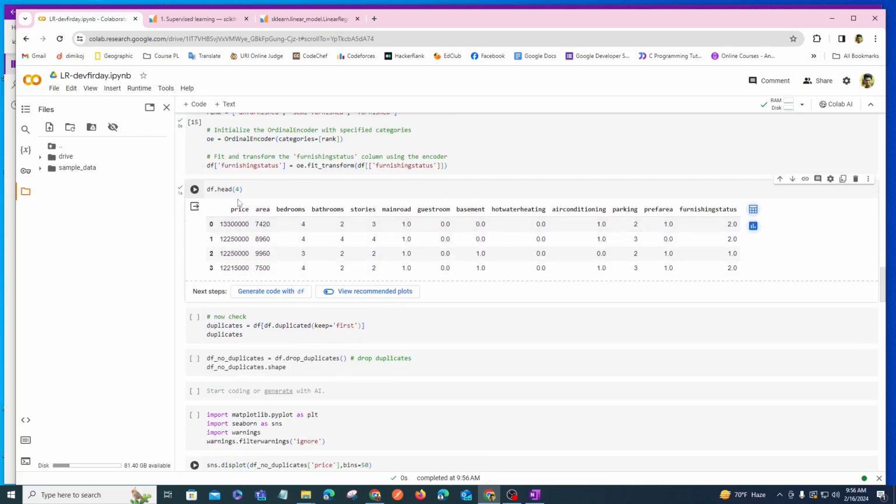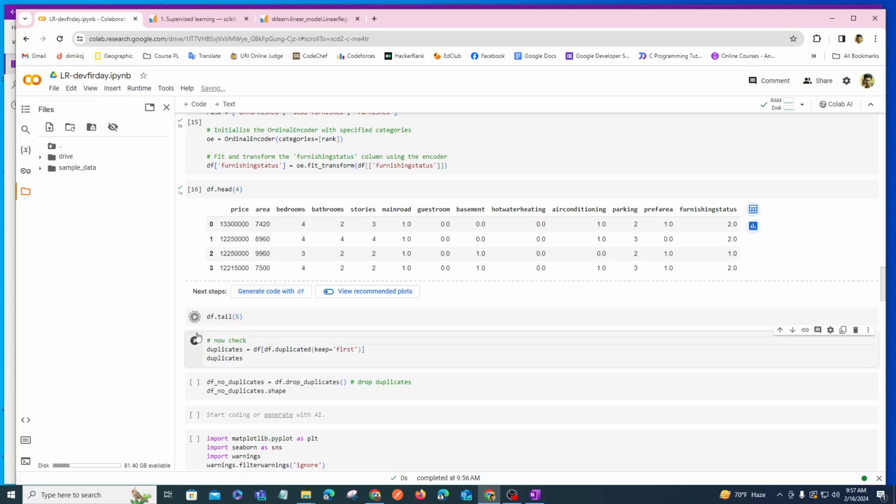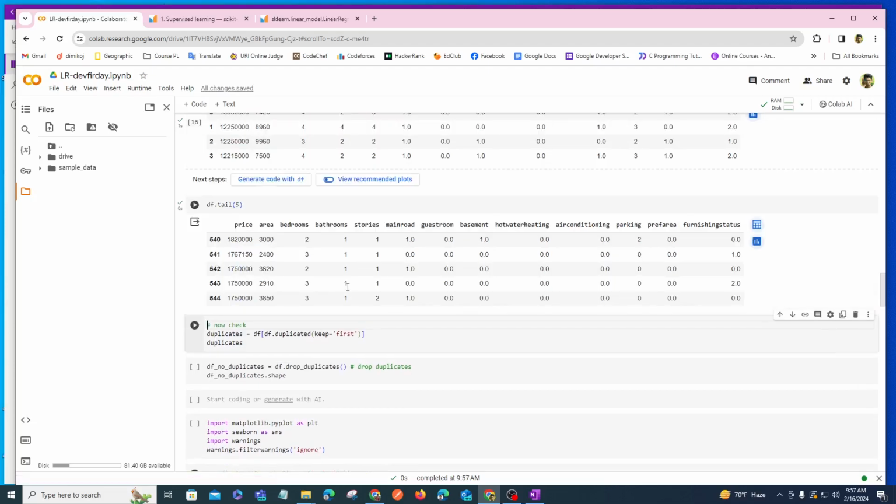Should we see only the head values? I am interested to see the tail values. No problem, you can see the last values of your data set. Just simply run it and you can see the last values 0 1 2. Yes, here we can see the three values 0 1 2 0.